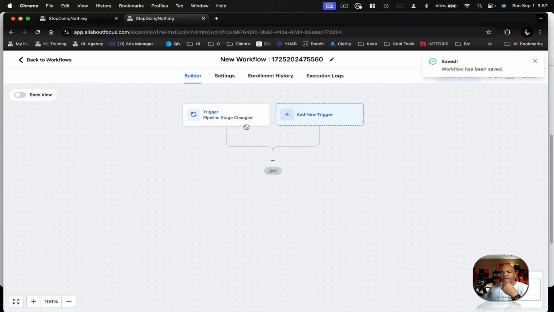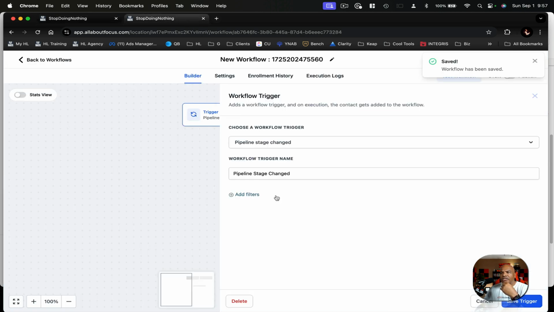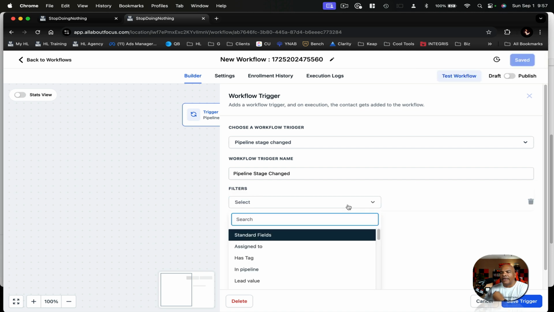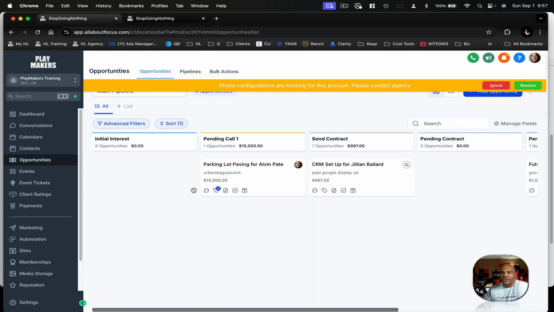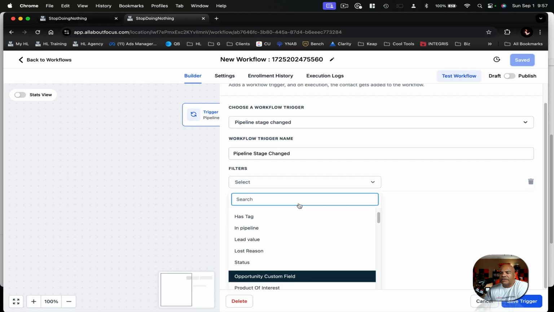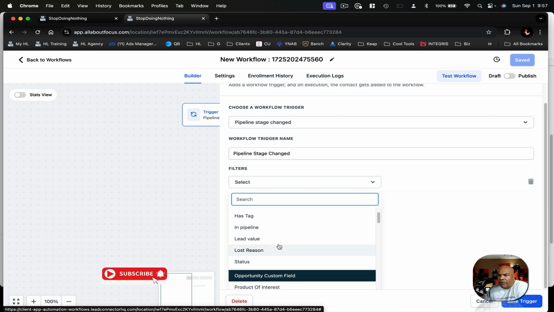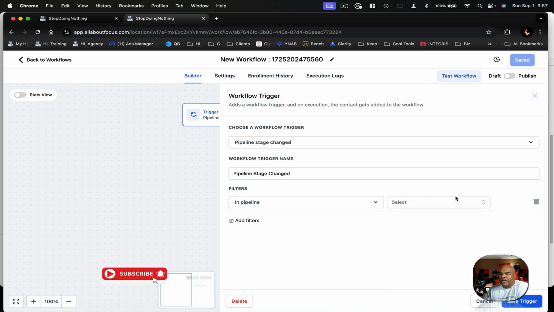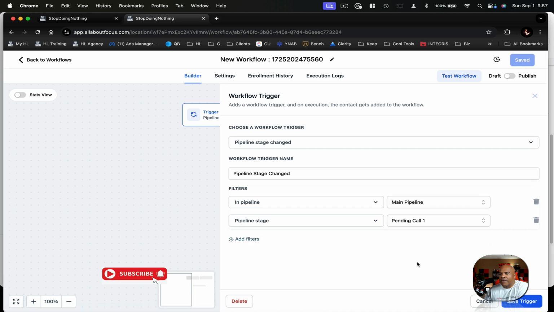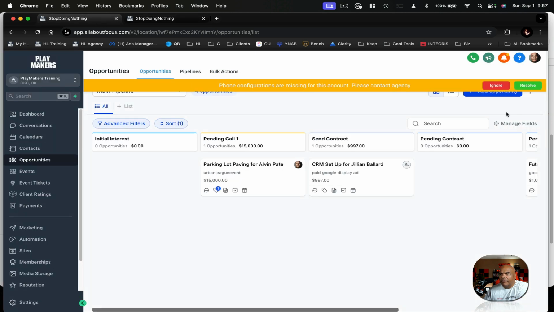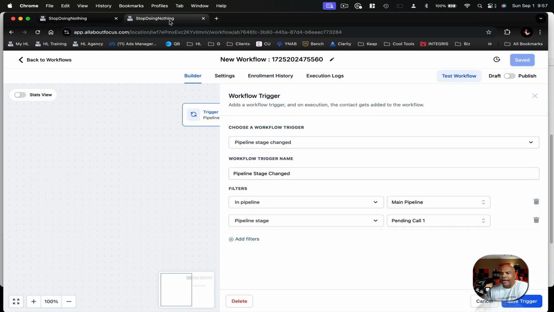So what I want to do is get a little bit fancier here, click on that pipeline stage change thing, and come down in the filters and get really fancy. I want this automation to only fire when something is dragged from initial interest to pending call 1. First of all, we have to say which pipeline it's in, because you have multiple pipelines, right? It's going to be inside of our main pipeline. And then I only want this to fire on pipeline stage pending call 1. So this trigger is now, if it's in this pipeline, the main pipeline at the top of your screen, and if the pipeline stage where you drag to is pending call 1.